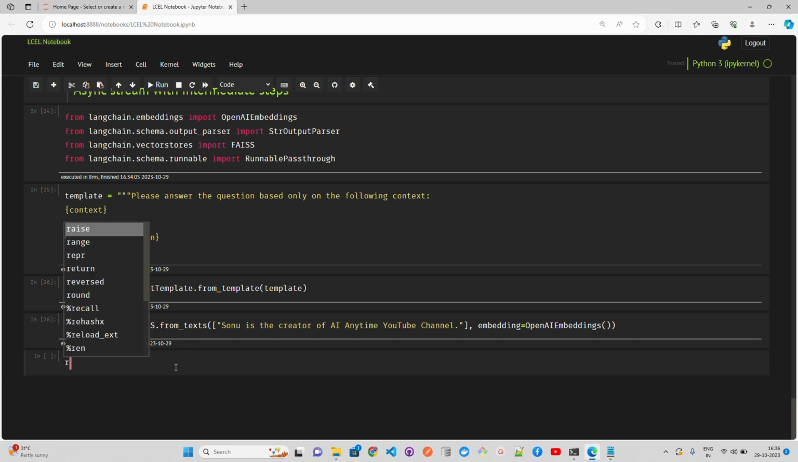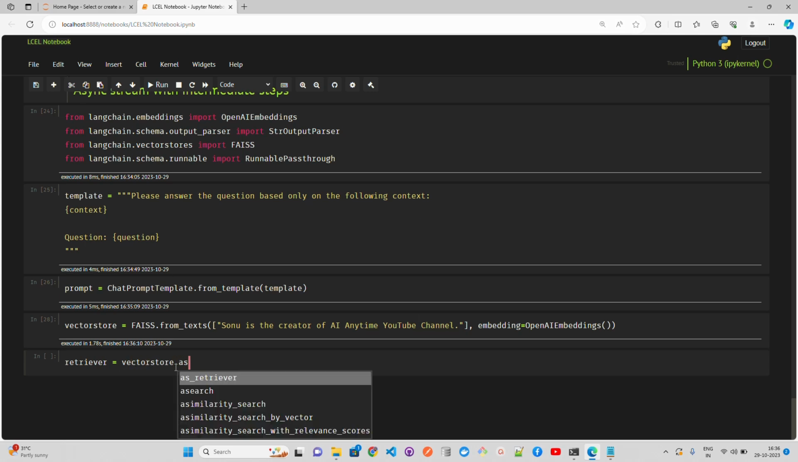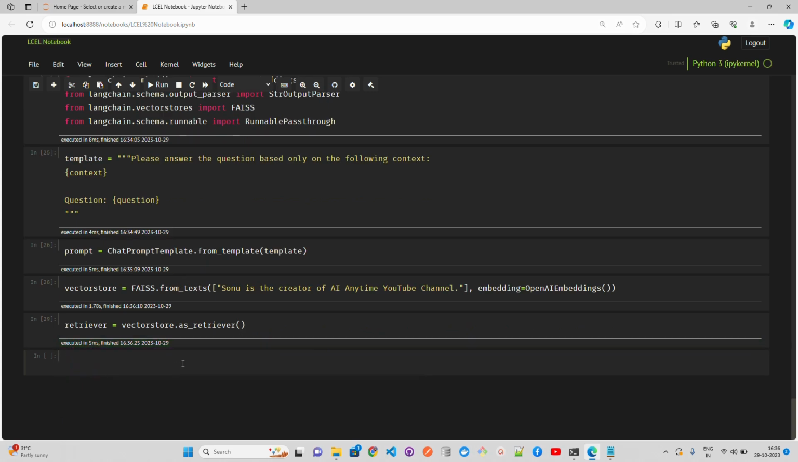Now let's use the retriever. The retriever is nothing but your vector store dot as_retriever, and here we're just going to load this retriever, and then let's have a retrieval chain. This is important. Here we are going to create a retrieval chain using LCEL, the new expression language. And how do we do that? Inside this, you first define whatever context you're going to have.